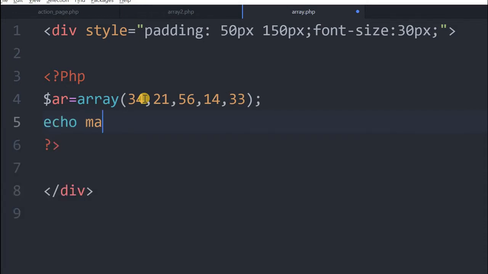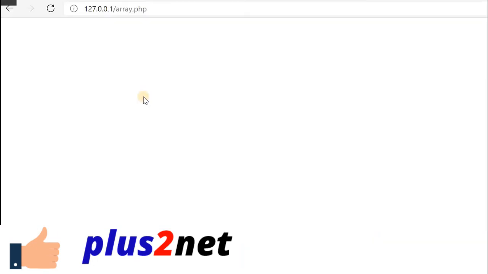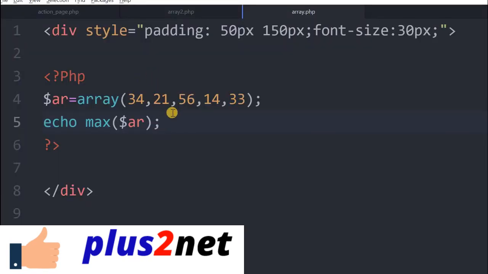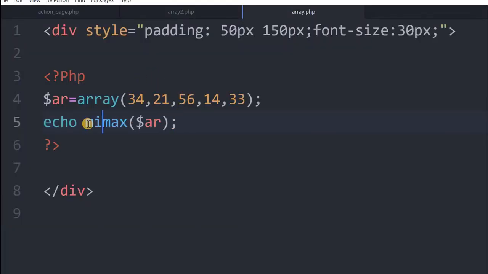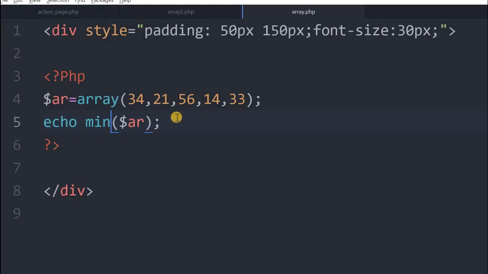We'll print it. So max now AR. Okay, let's save this and see the output. Refreshing, 56 is the highest value. Suppose I want the minimum value from this, so I'll just replace max with min and I will get the minimum value. Minimum value is 14.